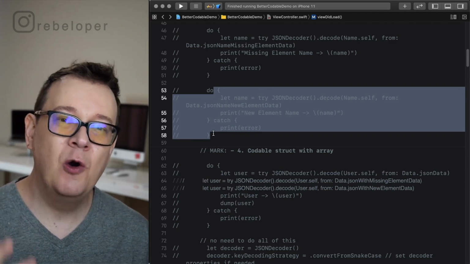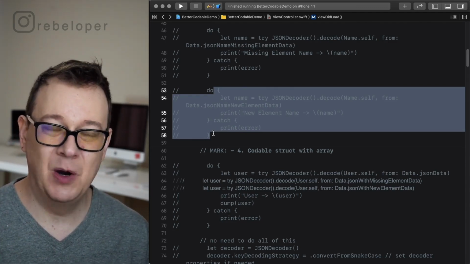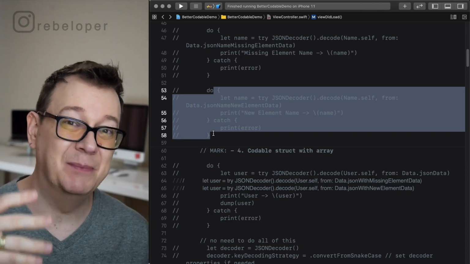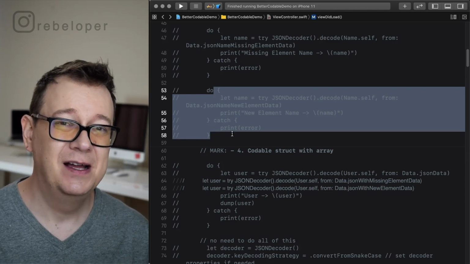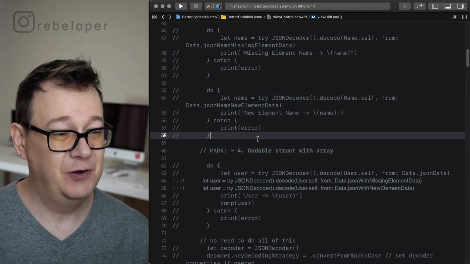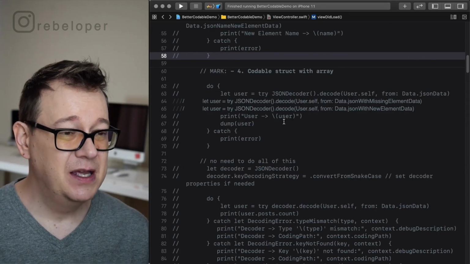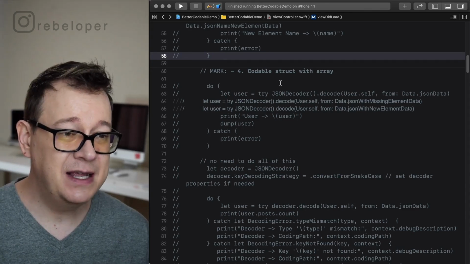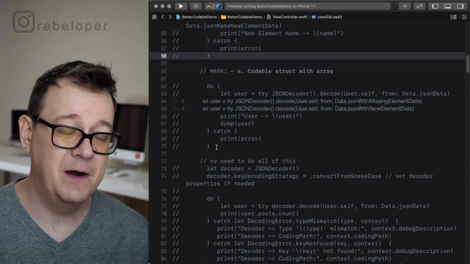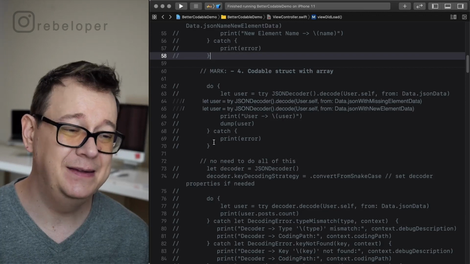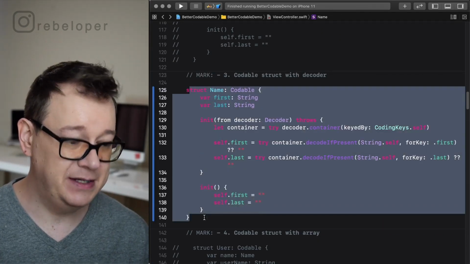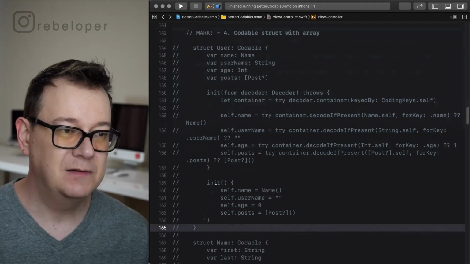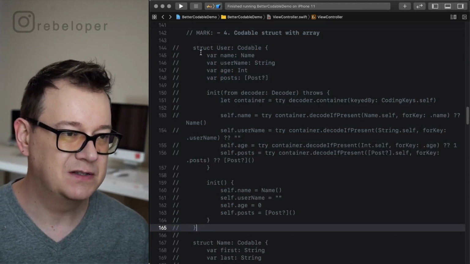So that takes care of basic Codable models. But what if we have some arrays? Because arrays will be part of your JSON data. Let's take a look at the Codable struct with array. This needs a little bit more. So let me uncomment this from the mark. Let's uncomment this Codable struct with array.